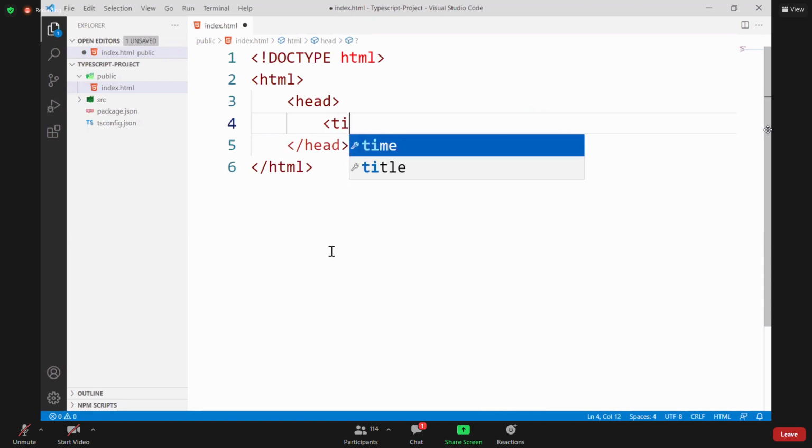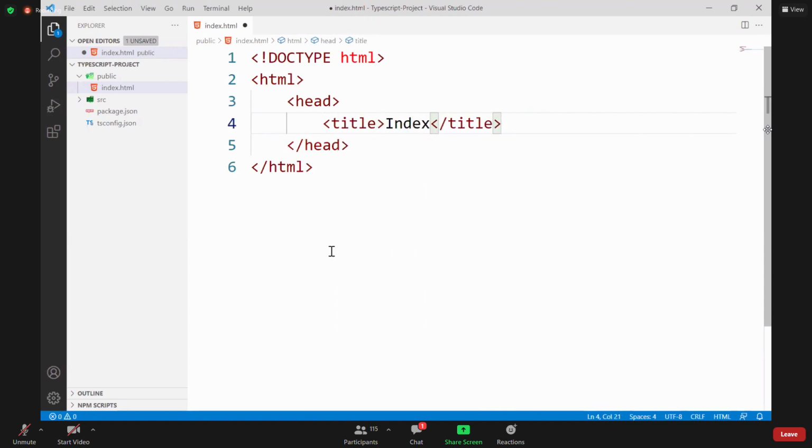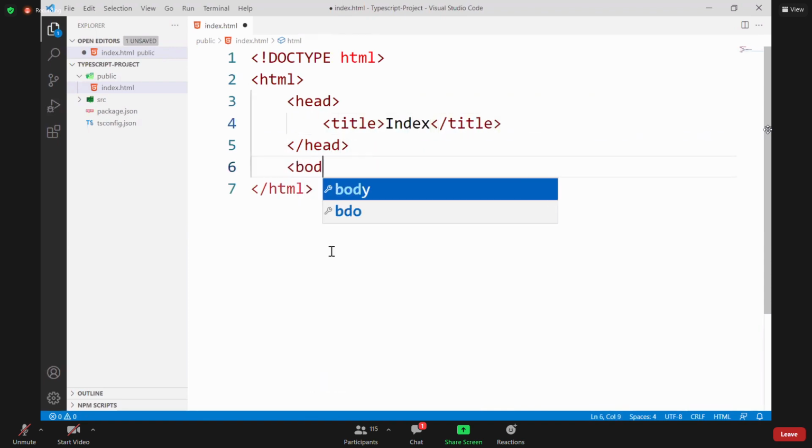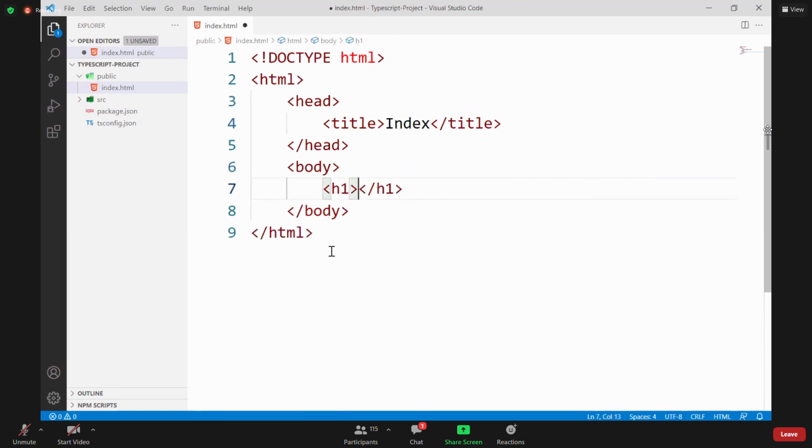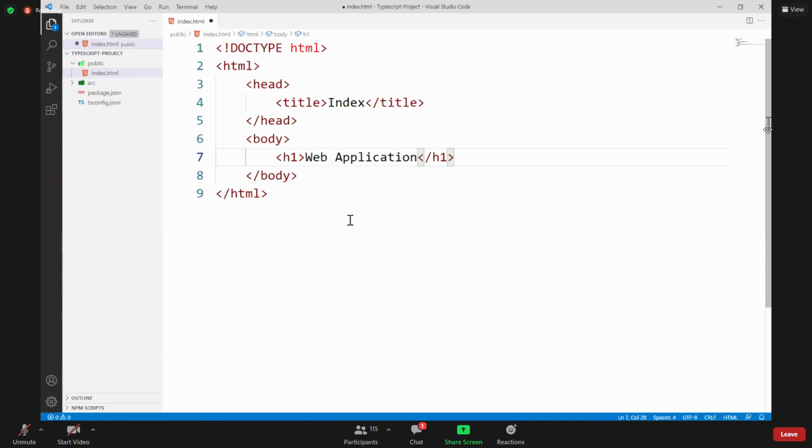And I will keep it as index. And in the body section, I will just put here "web application", just a heading I have given here. Now this index page is ready. How to start this page? How can we test the page?